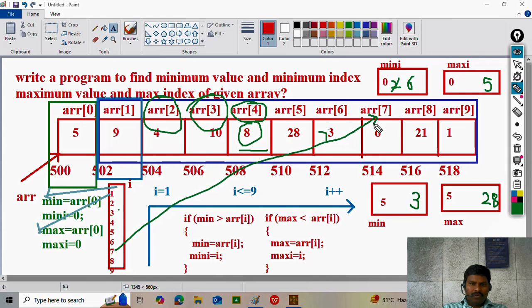Now arr[7] value is 6. The minimum value is 3, so 3 greater than arr[I], which is 6. 3 greater than 6, condition fails. These statements are not executed. Next, maximum value is 28. So 28 less than arr[I], 6. This condition also fails. These statements are not executed. Next, I value is incremented by 1. Next, I value is 8.